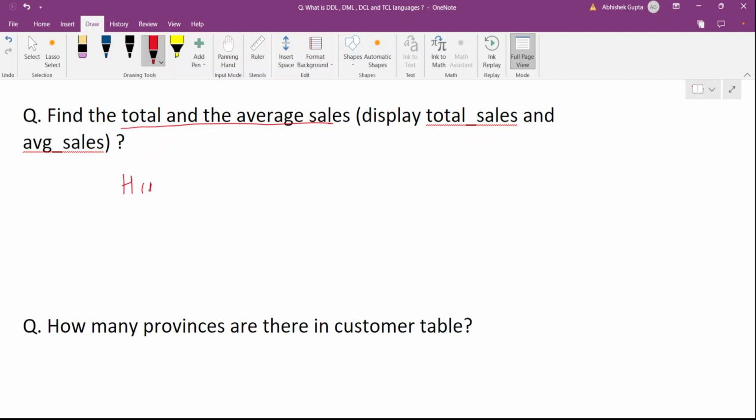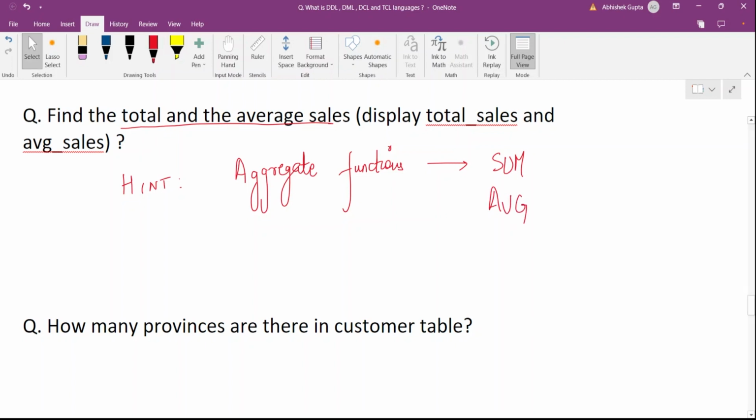So to attempt this question, the hint is we have to use the aggregate functions. Okay, and the specific aggregate functions are sum and average. Okay, so you can try to attempt this question and later on see the solution.